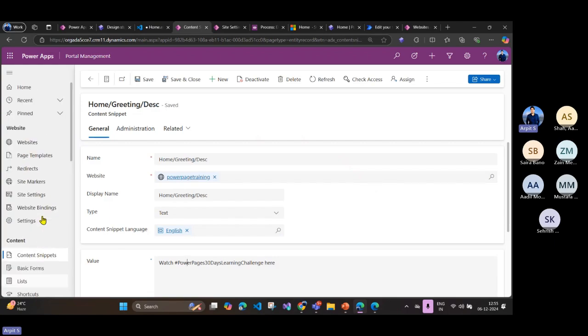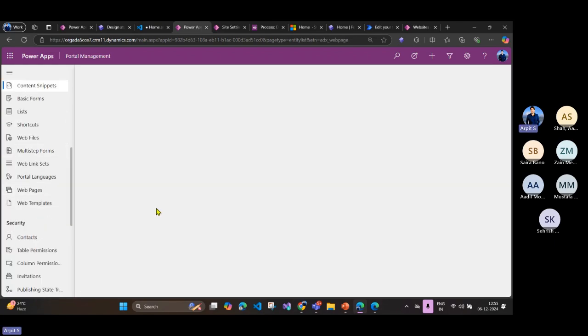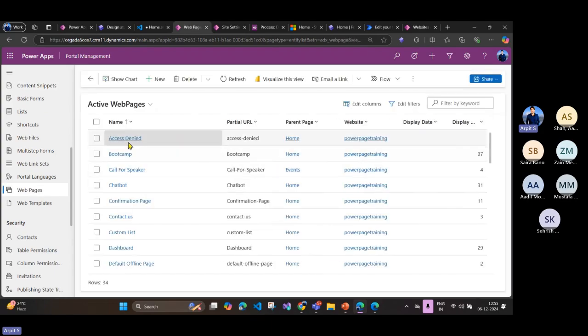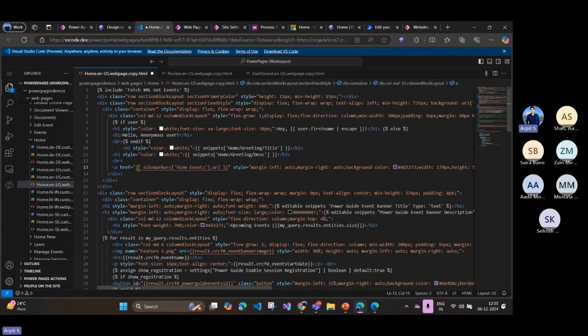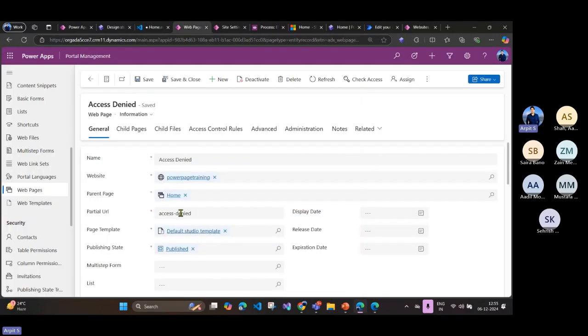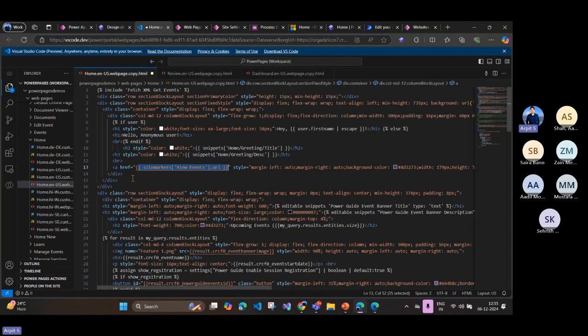So if I go to the web page, imagine I have to redirect the user to the access denied page. I need to know the partial URL because this page can be accessed by the partial URL. If I directly copy this and hard code this value in the href, and tomorrow any developer or someone else changes this partial URL, that code will break. That redirect logic will not work. So it's always a good practice that instead of hard coding the URL, you use the site markers feature.